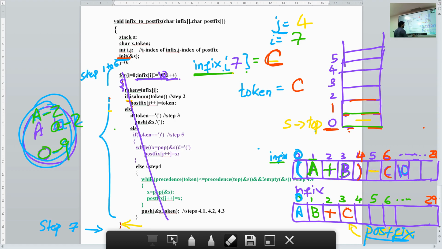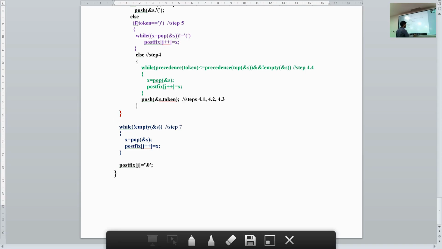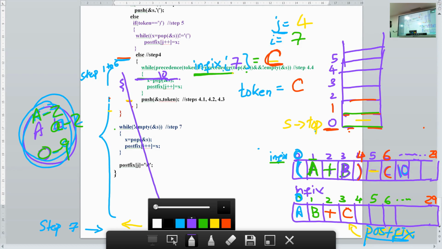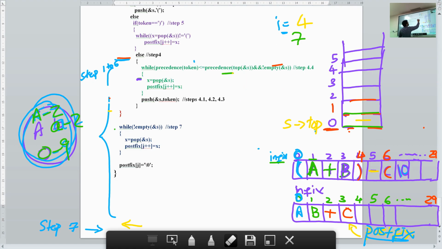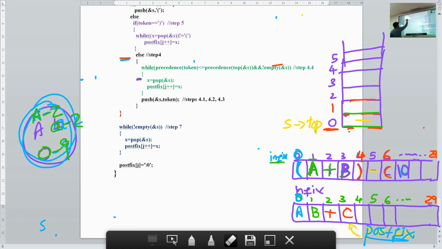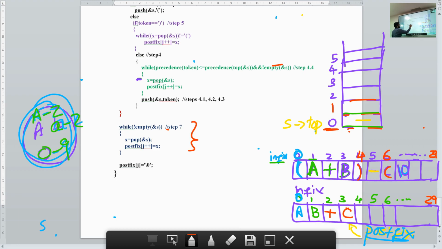So now what is left in the algorithm? Step 7. What does step 7 of your algorithm state? If the stack is not empty, then pop. If the stack is not empty, then you need to pop the stack till it is empty. This portion here is your step 7. So still stack is not empty, we are going to pop.